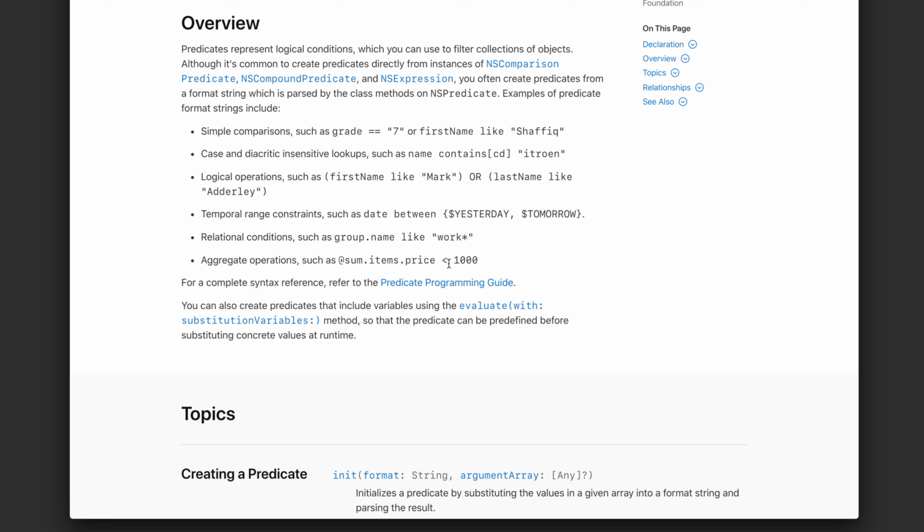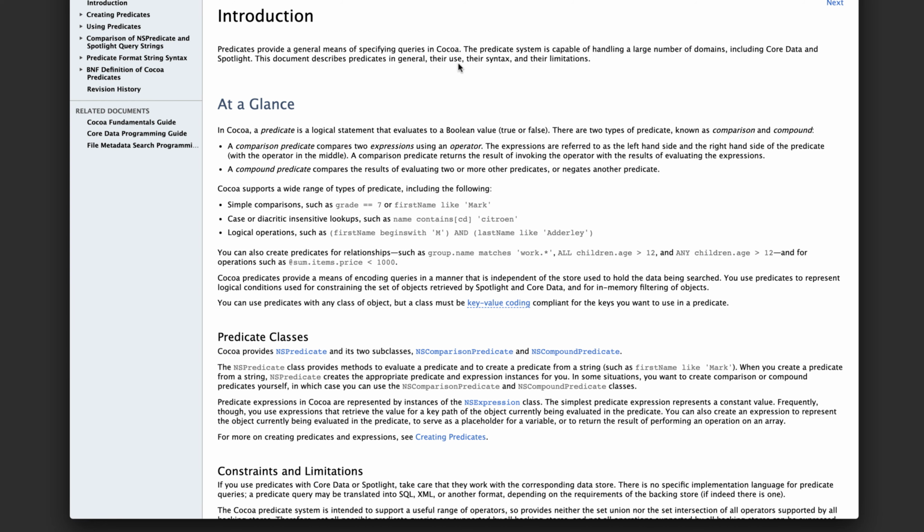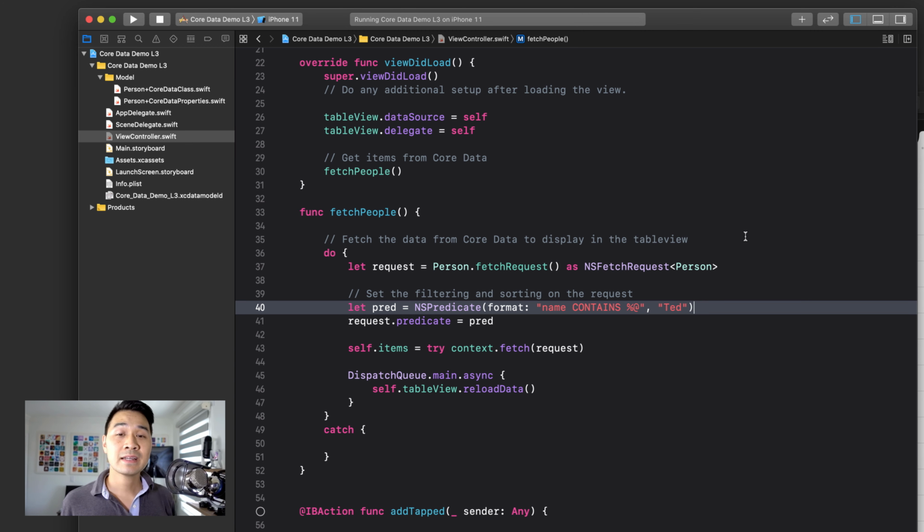So definitely give these things a look if you are trying to express some sort of query and you're not finding the right way to write it. I'm sure a quick browse through this Predicate Programming Guide will give you some insight on how to express that query. Again, links to these documents below the video. All right, now let's take a look at sorting.